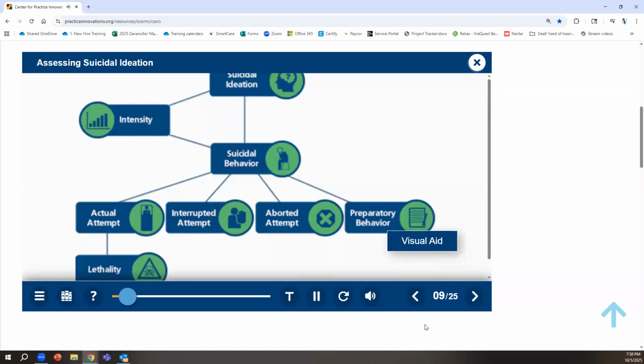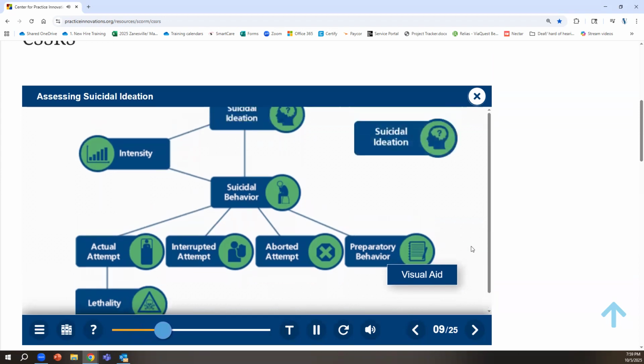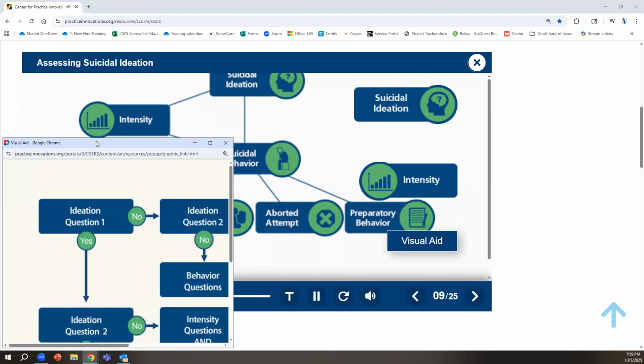Assessing suicidal ideation. When administering the CSSRS, begin with the suicidal ideation section. In this section are questions about ideation and the intensity of that ideation. Click the Visual Aid button to see a visual aid to assist you in administering the CSSRS.